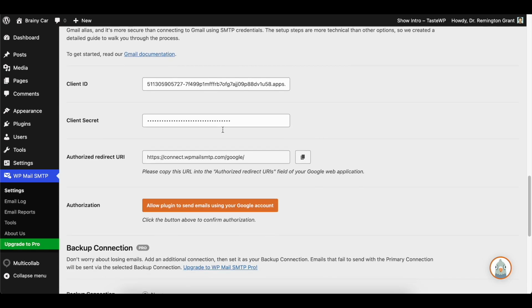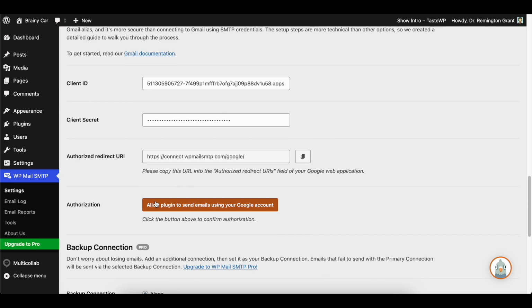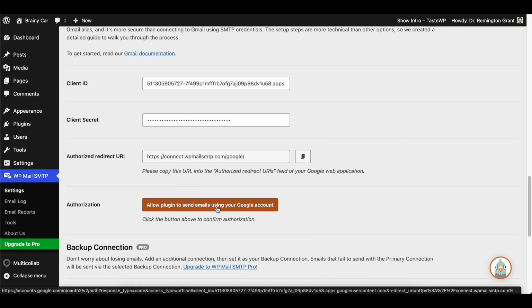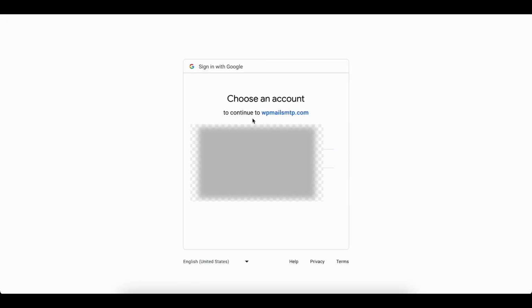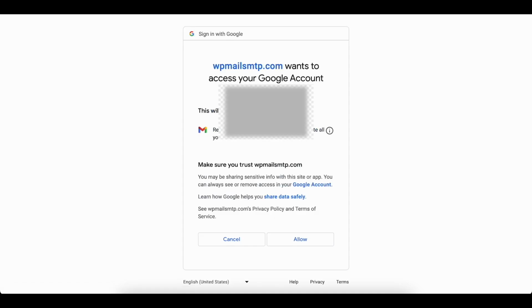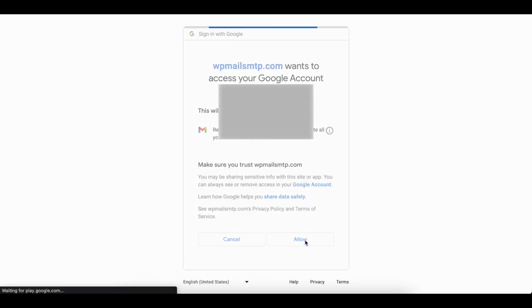Once you have done that, under this authorization, click on allow plugin to send emails using your Google account. As you click on this, you will be asked to choose a Gmail account. Select the Gmail account that you used to create the app on the Cloud Console, and then wpmail.smtp.com will ask for some access, and simply click on allow.